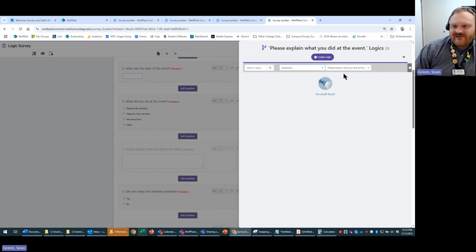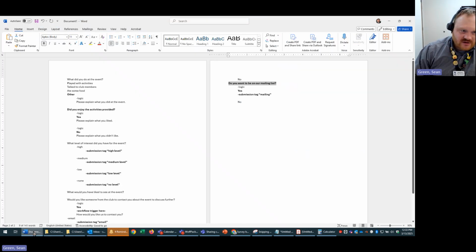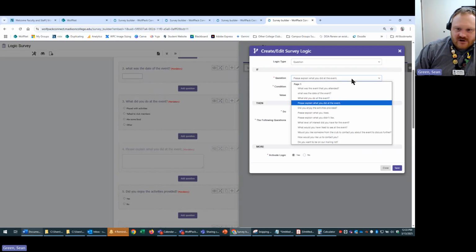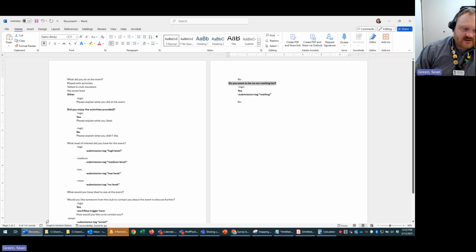So we're going to do these all based on questions because we don't have any pages, but we're going to create some logic. And these are Boolean statements, right? So if the logic set is question, so if the question is, and this is where we go back to it, right? Did you enjoy the events provided? If did you enjoy the events provided is yes, then show, please explain what you liked, right?